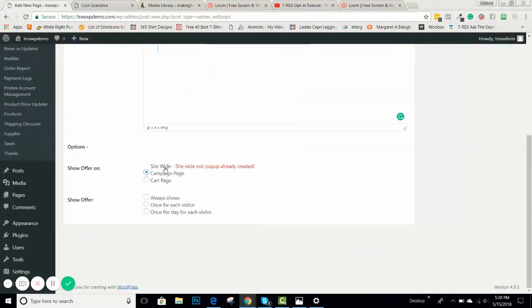Now you can see that since you've already used a site-wide exit pop, you cannot use another one. You cannot have more than one site-wide. So if you wanted to use a different type of pop-up for your site-wide, you would either have to go back and delete the other site-wide exit pop and then select this. You can see it will not even let you select that because you can only have one for each site.